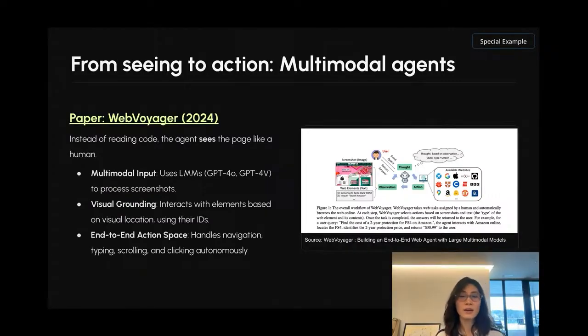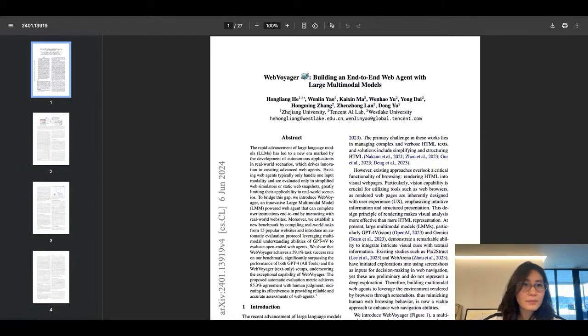All right, so before we get started with the actual example, I'm going to walk you through some of the research that has been done that enabled technology like this to exist. One pivotal paper is the WebVoyager paper that came out in 2024. This paper used multimodal input to be able to understand the web situation. It has visual grounding, a pretty innovative way of pinpointing the right action for the AI agent, and it also enables an end-to-end action space, handling navigation, typing, scrolling, and clicking autonomously.